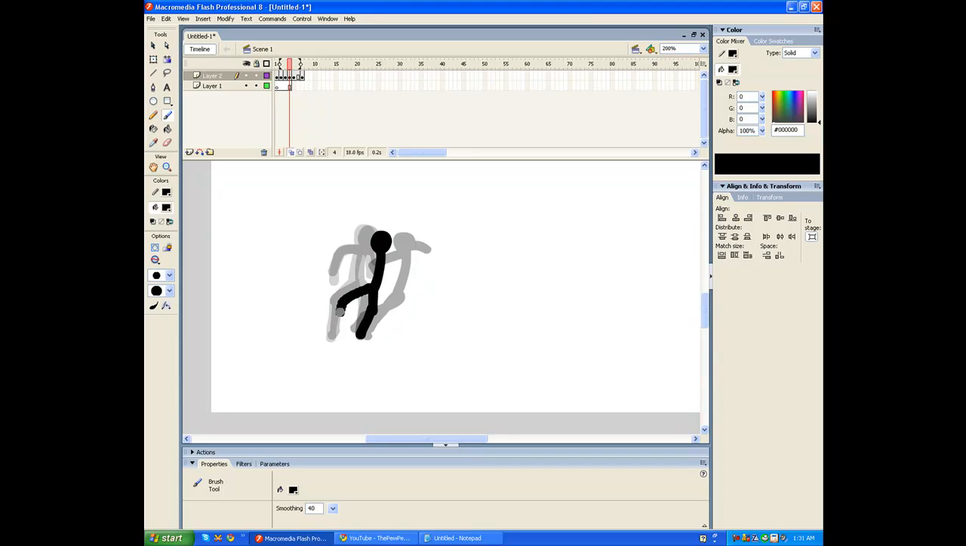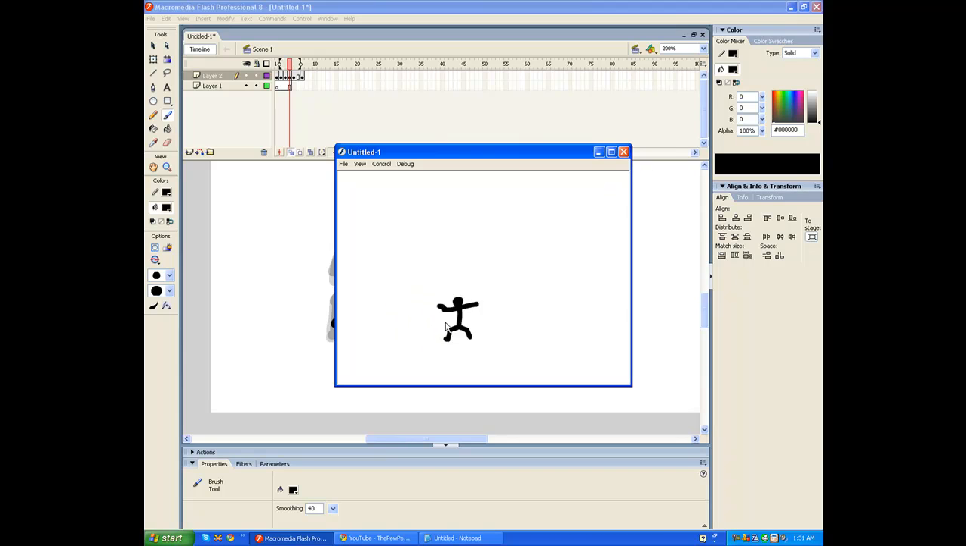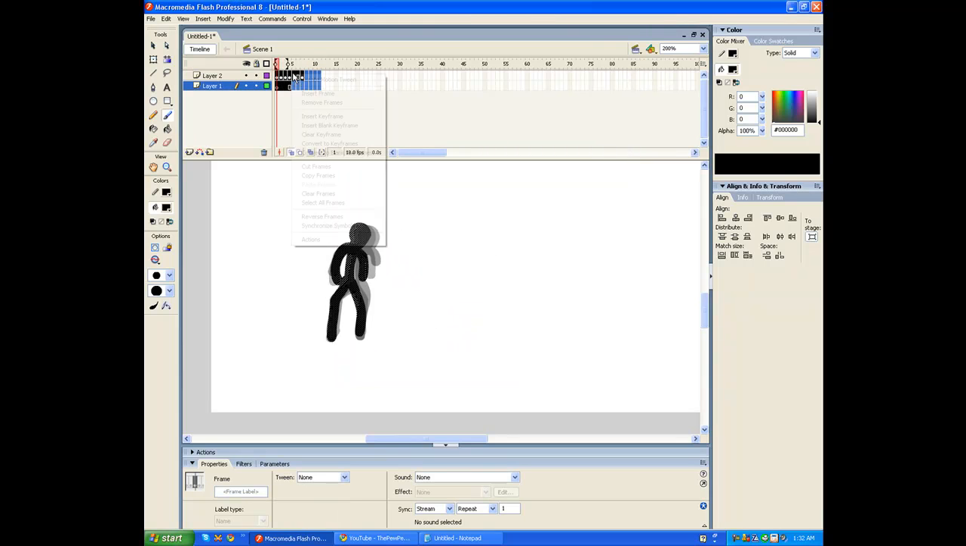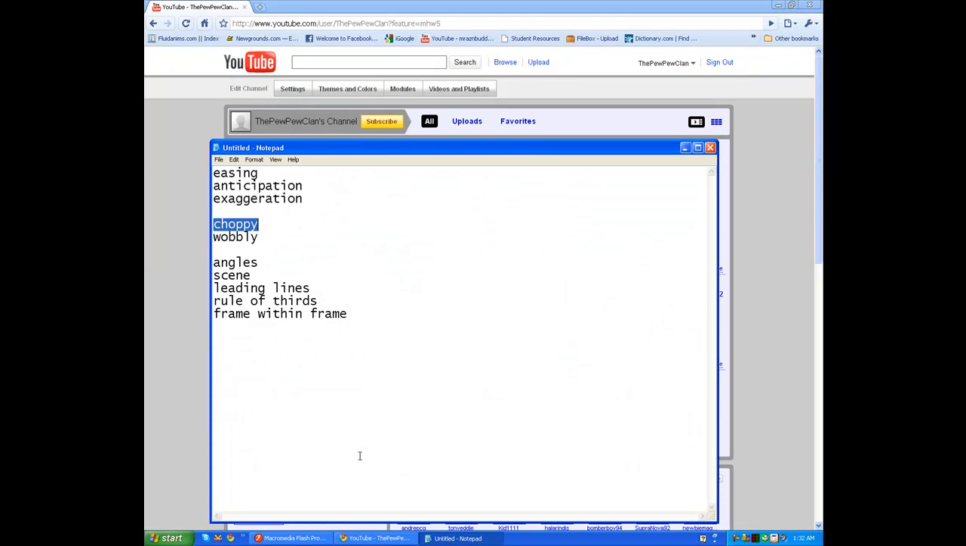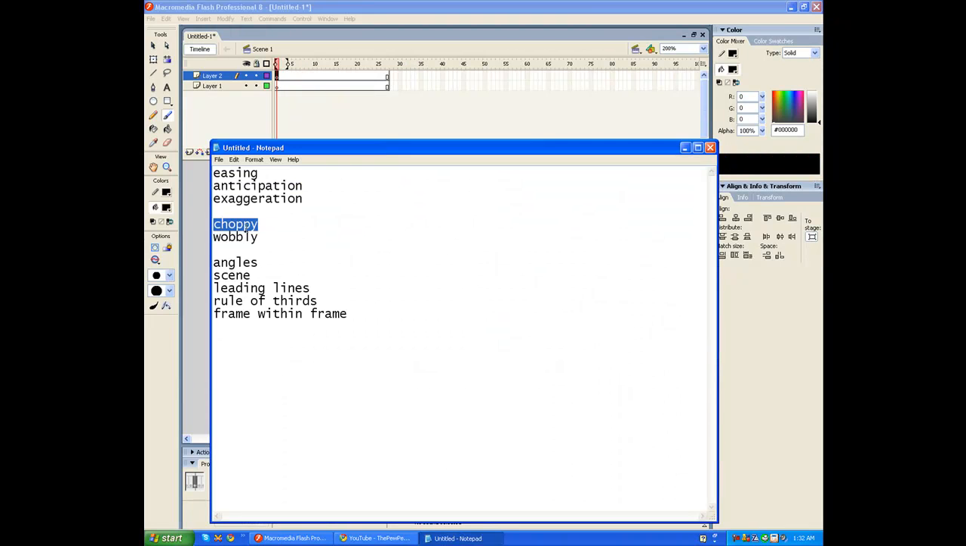But yeah, that's choppiness. As you see here in these few frames, they look pretty smooth, but then right here it just kind of jumps in and it doesn't look that great. You don't want that, so fix it up. Don't be lazy. You don't want choppy animation.